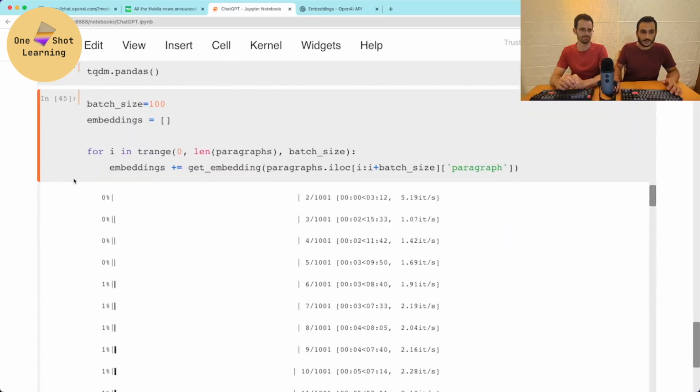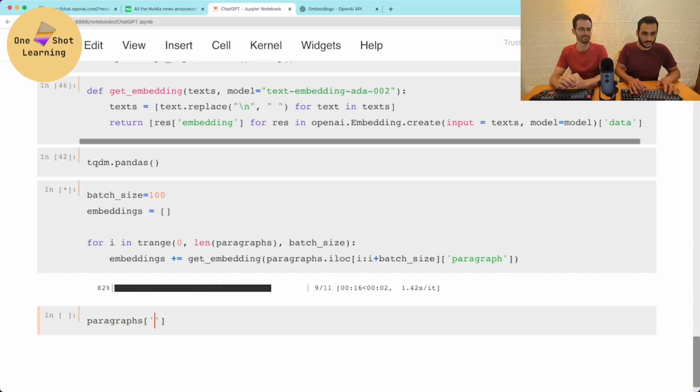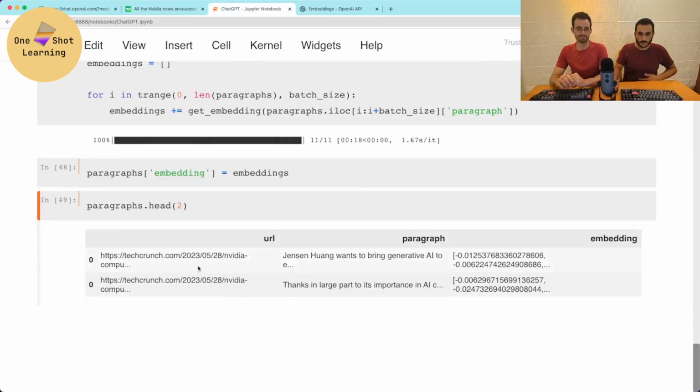Cool. So let's see how much time it's going to take. Instead of a couple of minutes, hopefully it's going to take a couple of seconds. Really fast. Very fast. Cool. So now we have embeddings. It's a list of all the embeddings. Let's just assign them to the paragraph, as a new column in the data frame. Right, so how does it look? Just to make sure. Cool. URL, paragraph, and its embedding.